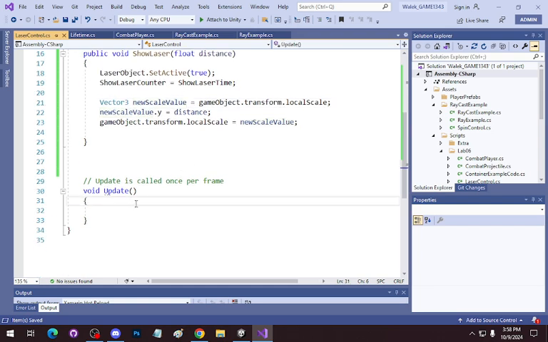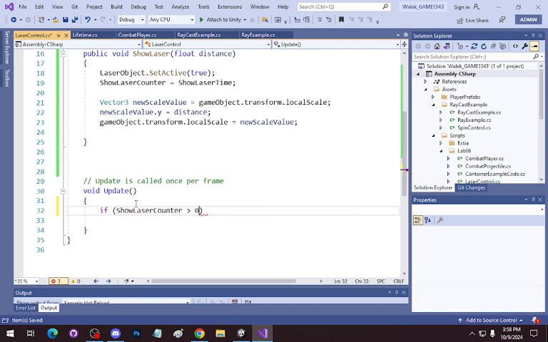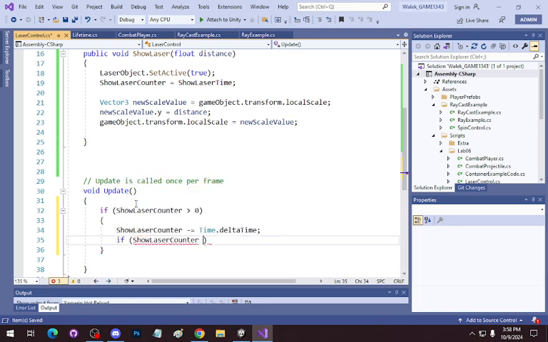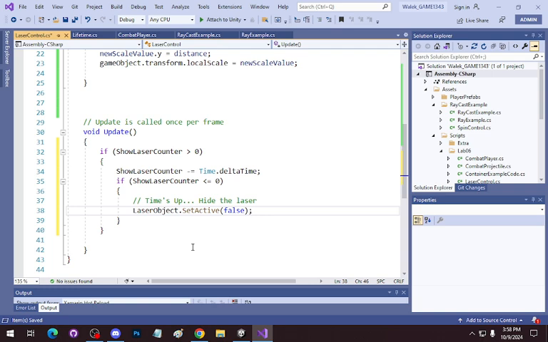So let's do the counter. If show laser counter is greater than 0, the next thing that we're going to do is show laser counter minus equal Time.deltaTime. And then if show laser counter is less than or equal to 0, time's up, hide the laser. We'll just set this to false. So we set active to hide the laser.